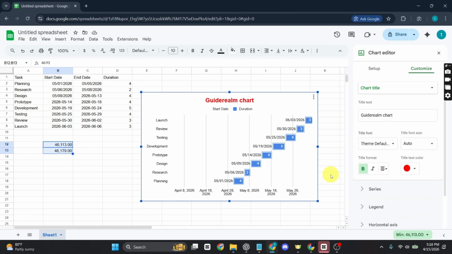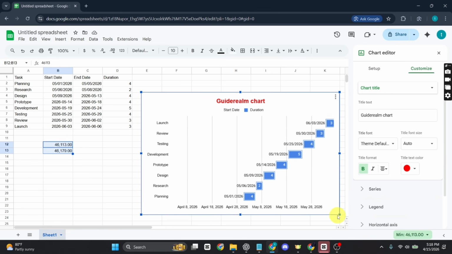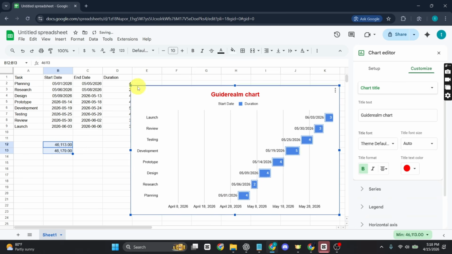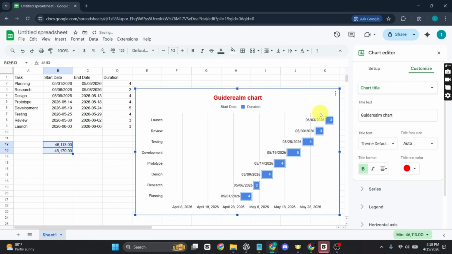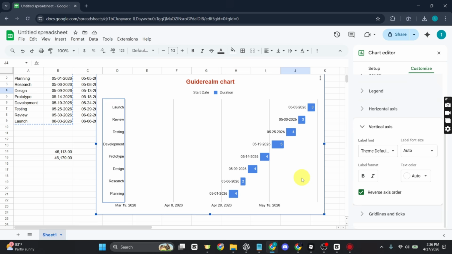Finally, we can adjust the chart style if needed and resize the chart so everything is clearly visible and properly aligned on the screen. Just drag the handles, just like so, and you can increase and decrease the size from here directly. Now let's clean up your Gantt chart.